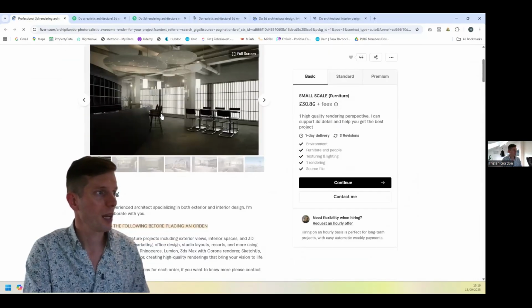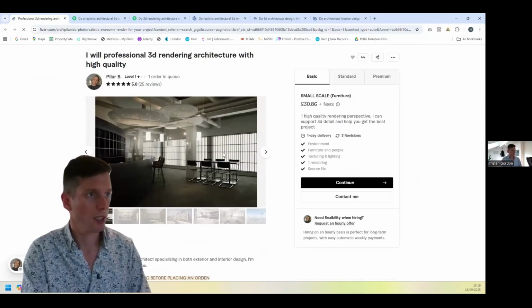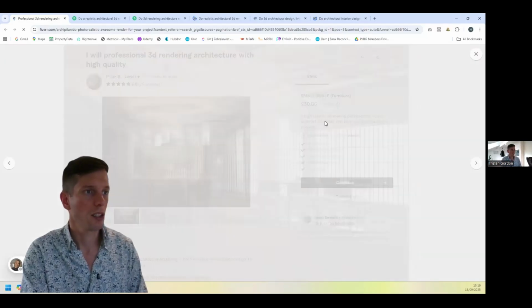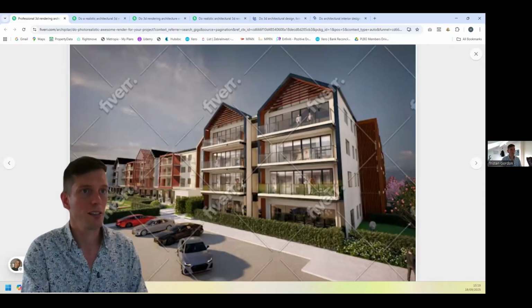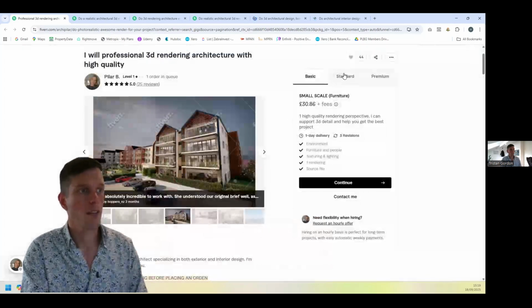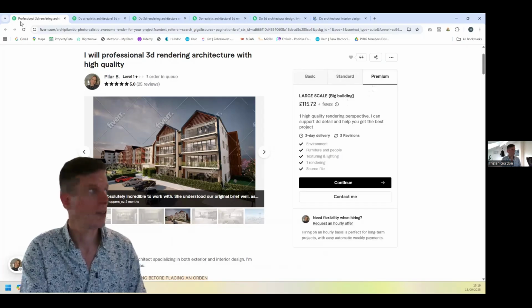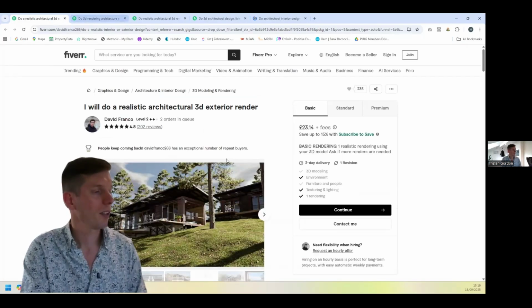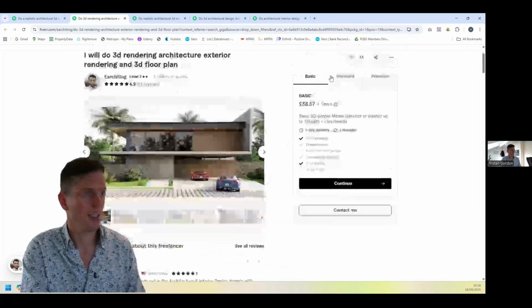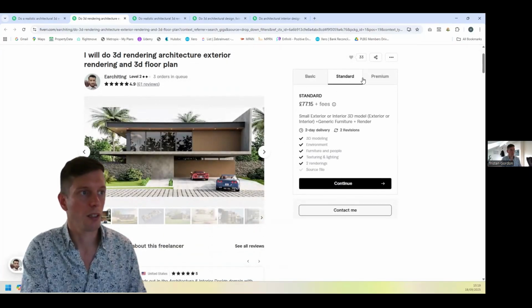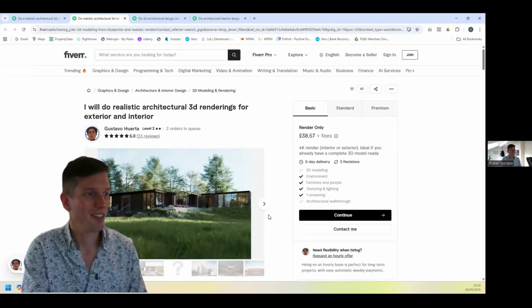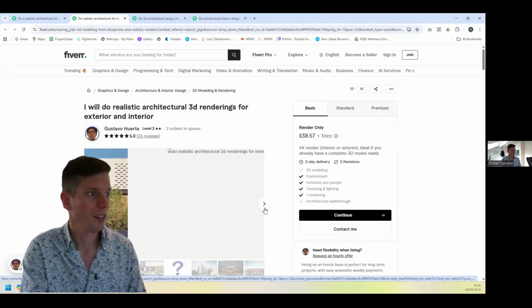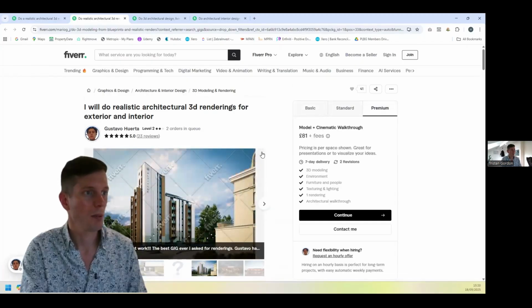So you can see this chap here, they look like quite a good render. He's offering it just from one rendering perspective, but they do look quite good. So he's actually setting that all out for you. They then have a different kind of scale for different size buildings: one render, and then they do larger ones. And then you've got other chaps here who tell you exactly what they're including and how many renders they'll do for it. And you'll actually see in a second one that I've ordered from here myself. But again, you've got some really good work that people can do for you.